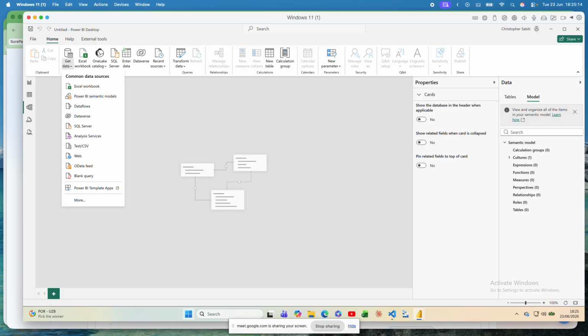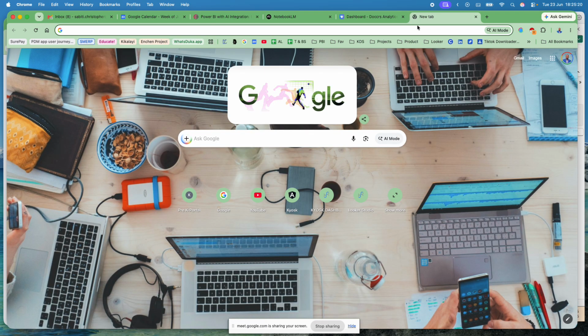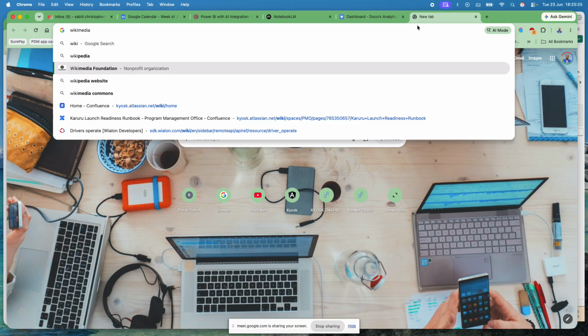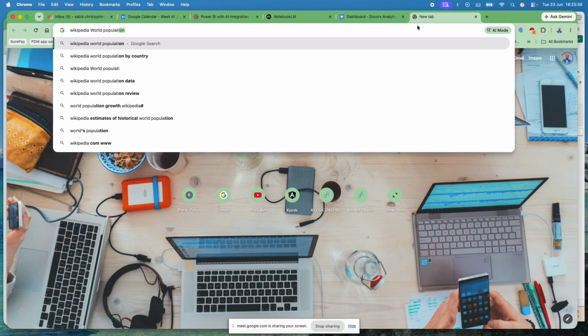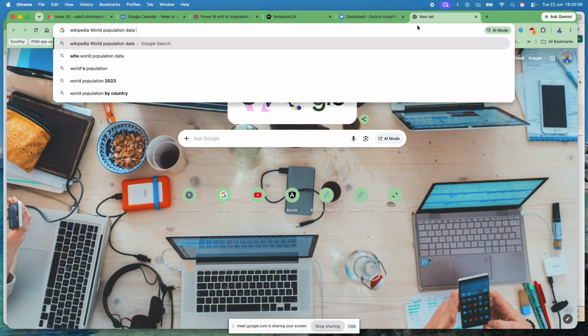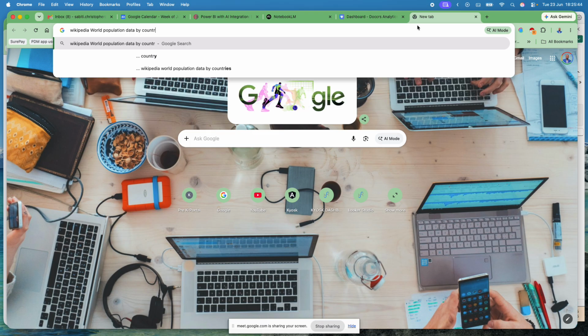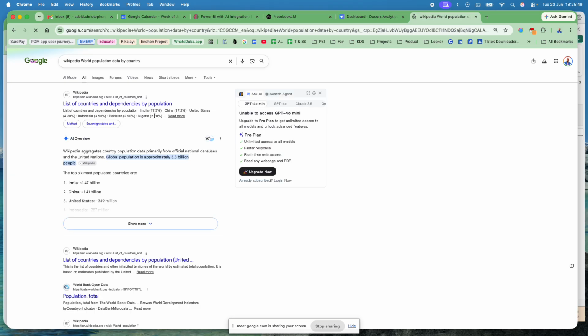First of all, let's go to the web. I always love to go to Wikipedia, so I will go to Wiki. Then I look out for world population data by country. I'm just picking data randomly, so that's what I have thought about.